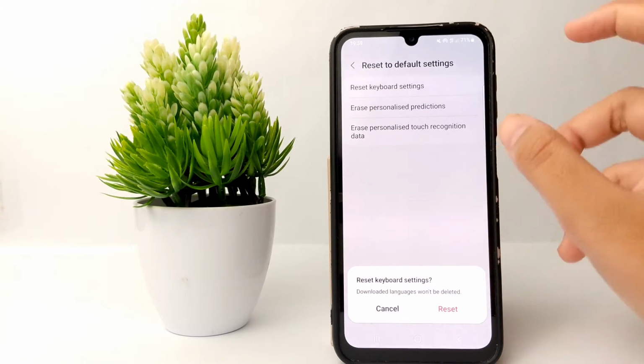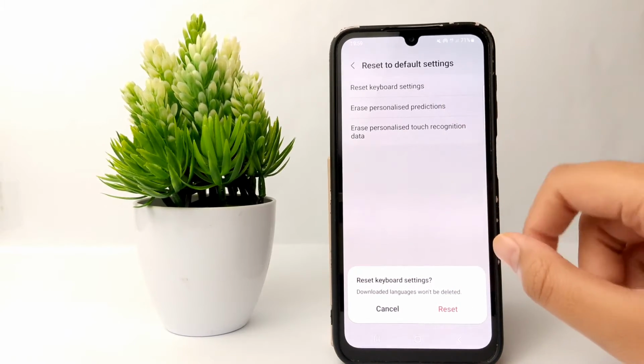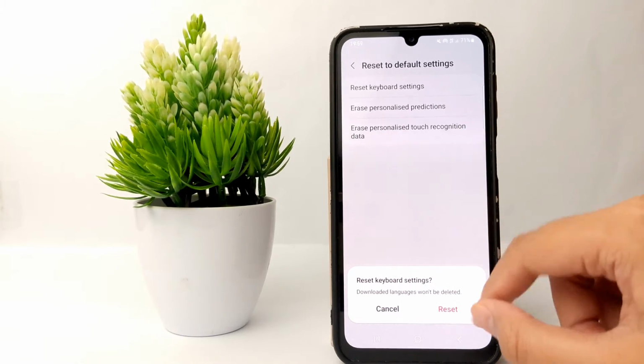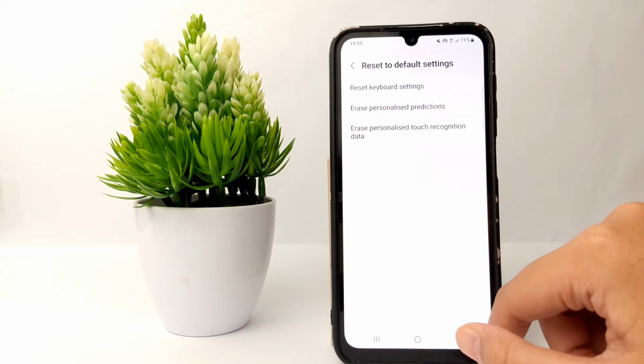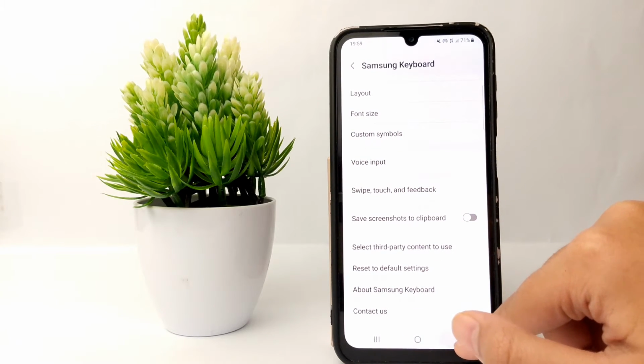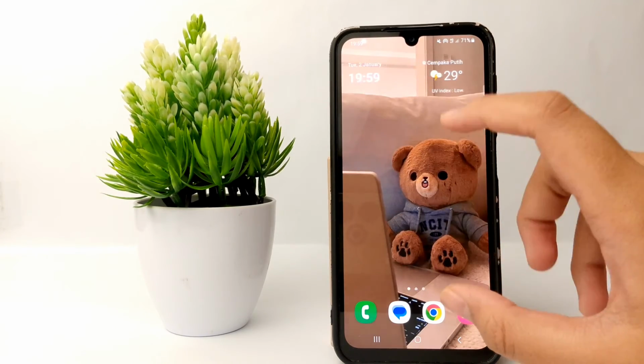And if you reset the keyboard settings, don't worry because it won't affect other settings. And when you have finished resetting the keyboard, then all the functions of the keyboard will return to normal.